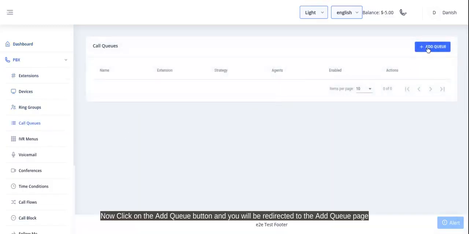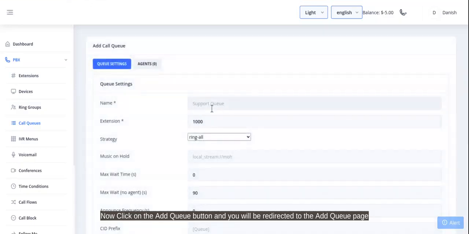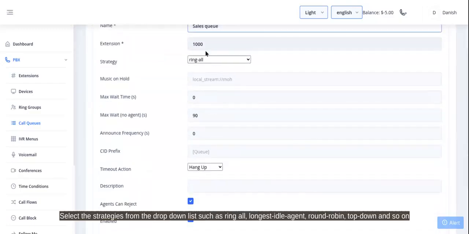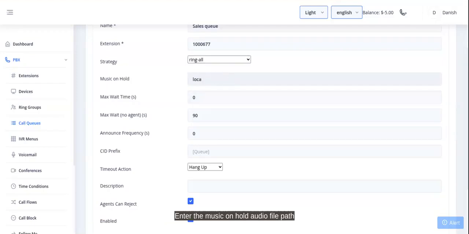Now click on the Add Queue button and you will be redirected to the Add Queue page. Enter the queue name and extension number. Select the strategies from the drop-down list such as Ring All, Longest Idle Agent, Round Robin, Top Down and so on. Enter the music on hold audio file path.